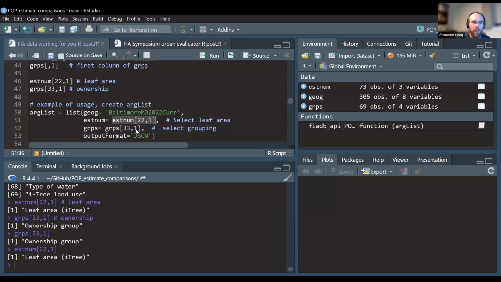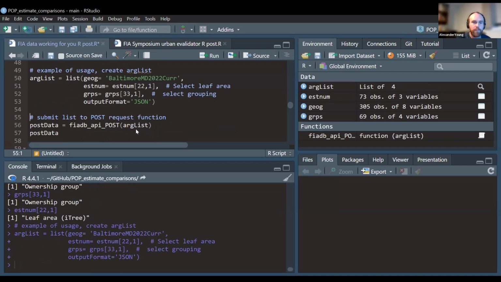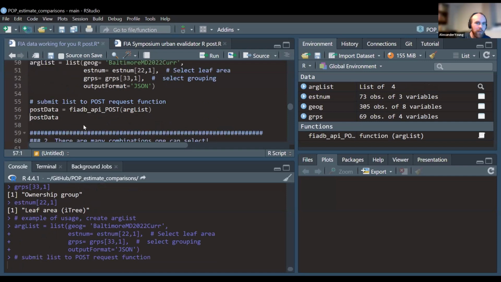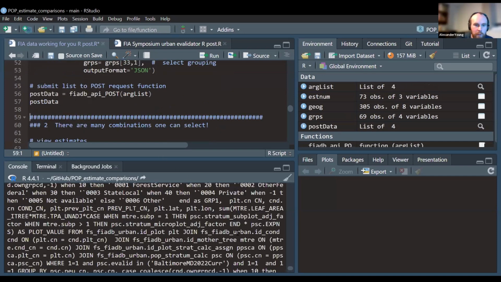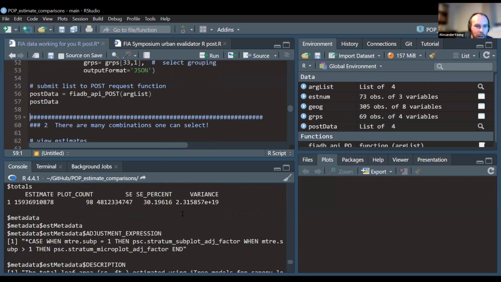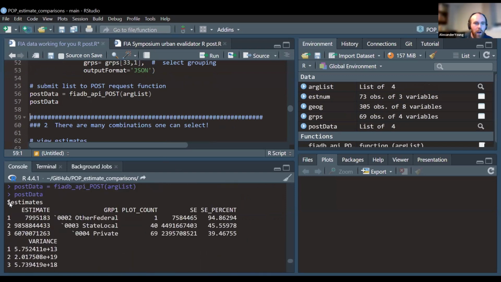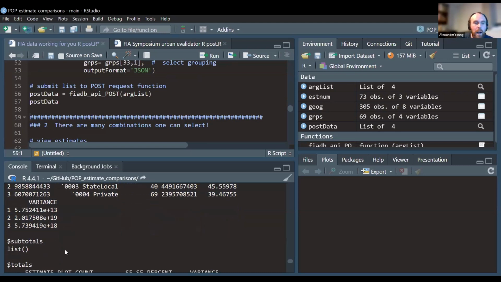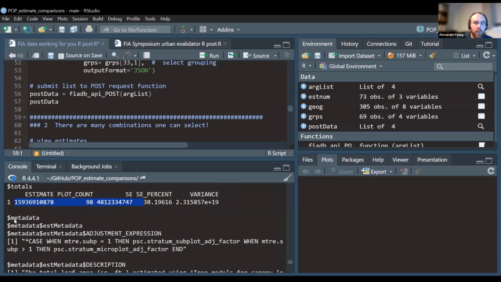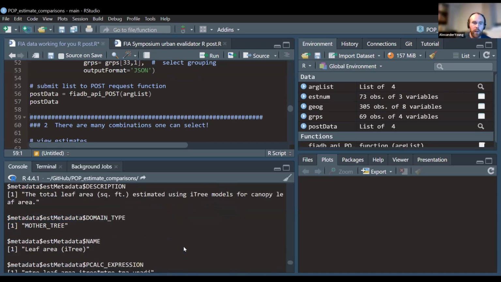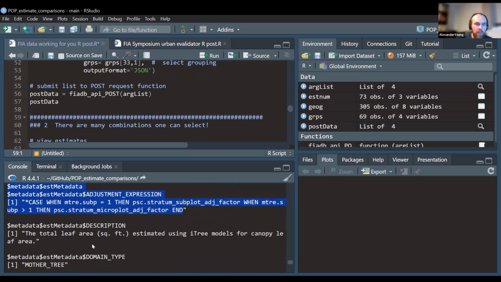How much leaf area is there in Baltimore? So those are our arguments. Our argument function is this FIADB-API post. And you can see just now I made a post data object. If you just look at what the outputs are, one of the outputs is estimates. This is the table you would see in Urban Forest Stats, but it also includes a total estimate. It also includes metadata for what was used in this particular post request.